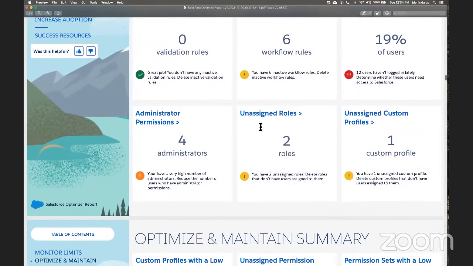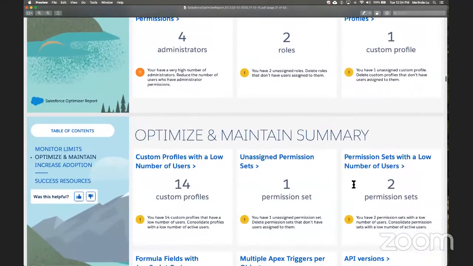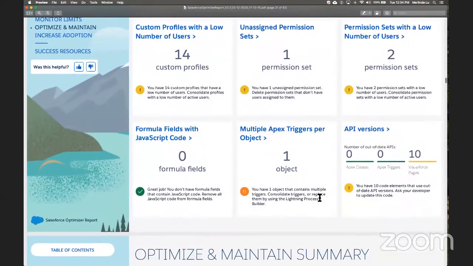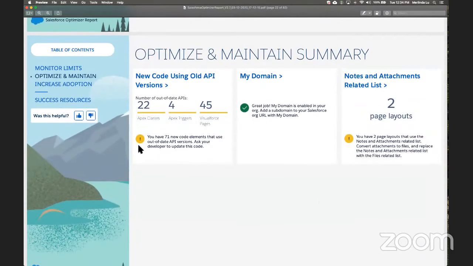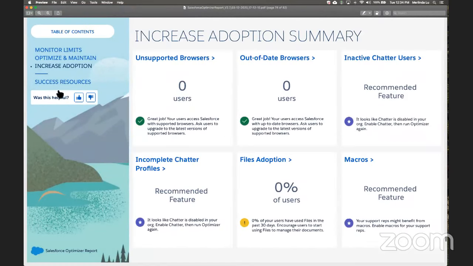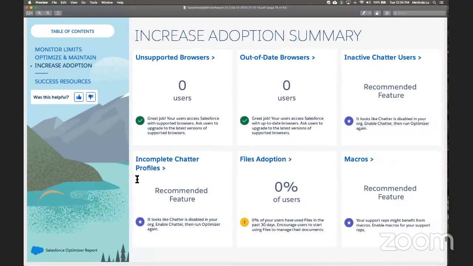And then this is saying that we have some custom roles and custom profiles that don't actually have users assigned to them. So it's telling you to look at them, and if you don't need them, delete the roles and the profiles. And then it keeps going, and you want to go through everything, which I'm not going to go through. And then the very last section is this increased adoption. So this is saying, how can you get your users to use Salesforce more? How can you get your users to take advantage of Salesforce?